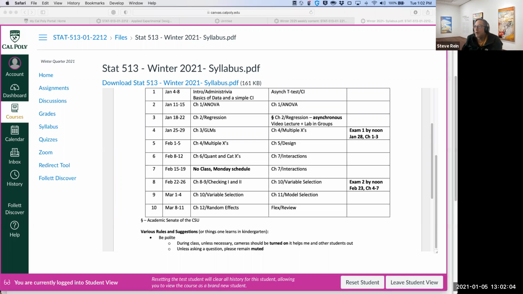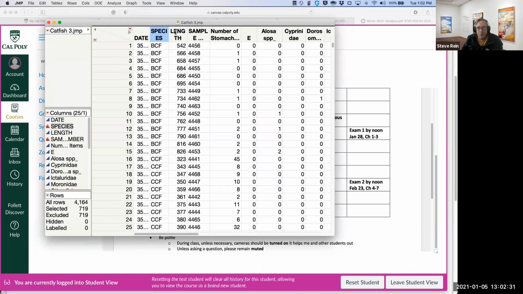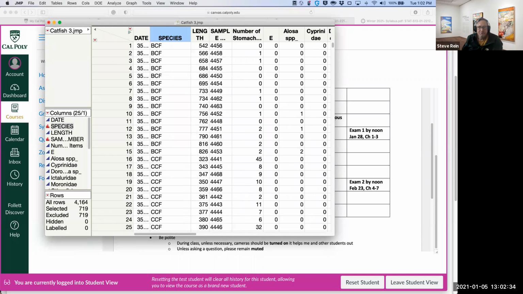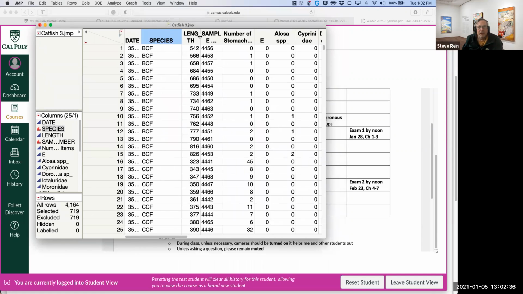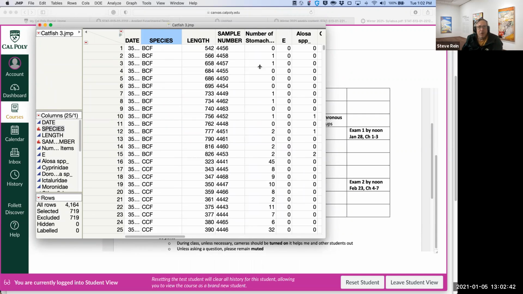Okay, so I'm going to see if I can grab the right example and class data examples. And I think catfish are fun, so let's talk about catfish. If you happen to have downloaded the file, the stat 513 data sets example, I'm using the catfish 3 data set here. Okay. And let me tell you a story about how these catfish were obtained. And then we'll go from there.